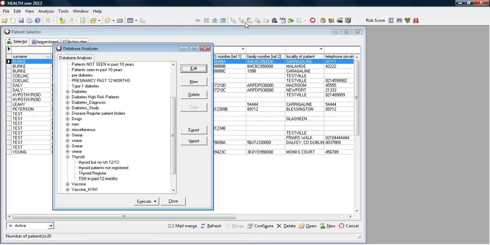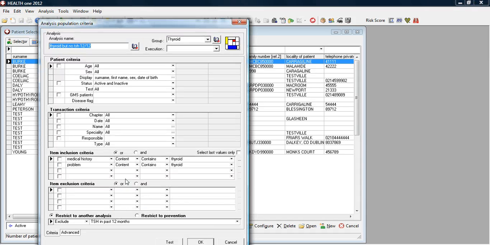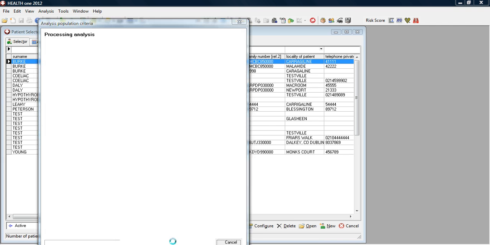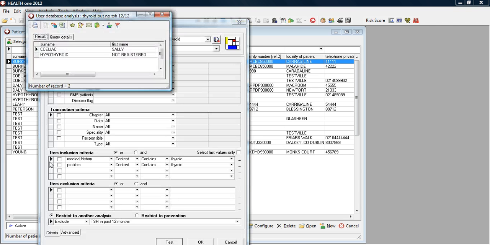The next analysis I created was one which searched for all the thyroid patients. So it basically finds all the thyroid patients, those with a medical history content containing thyroid or problem content containing thyroid. And it excludes my previous analysis, which is those who had a TSH done in the past 12 months. If I run my analysis, I find the other 2 thyroid patients who have not had their TSH done in the past 12 months. Thank you.